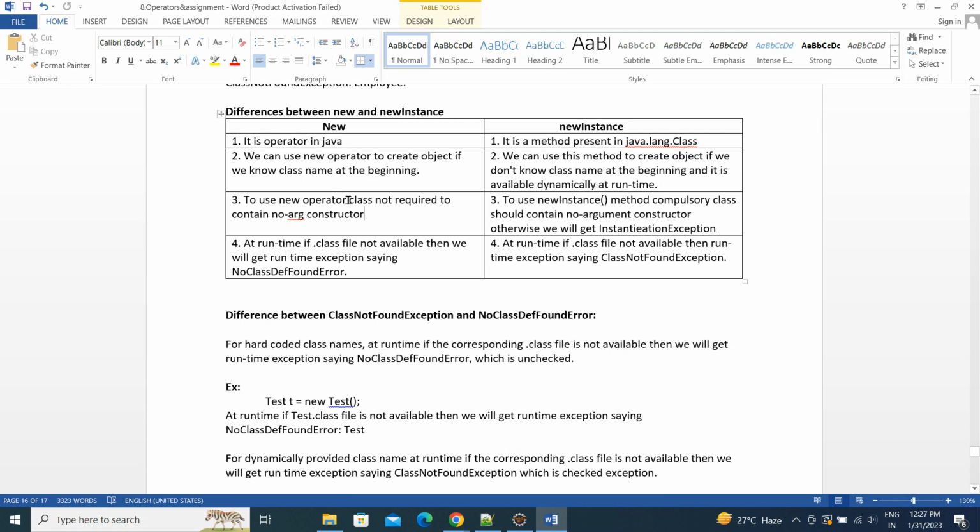To use the new operator, we can use either a no-argument constructor or a parameterized constructor, anything. But in the case of the newInstance method, a default constructor or no-argument constructor is compulsory to create an object of the class dynamically. That's the third point.